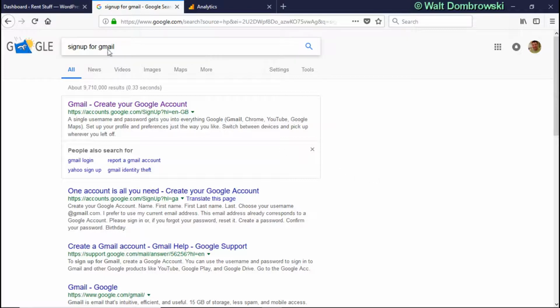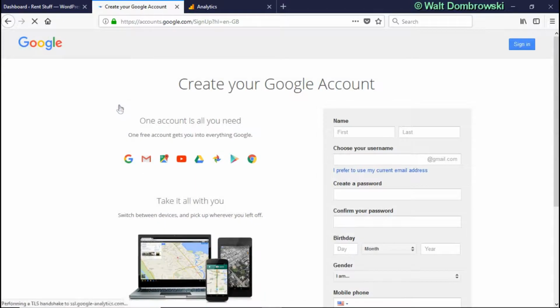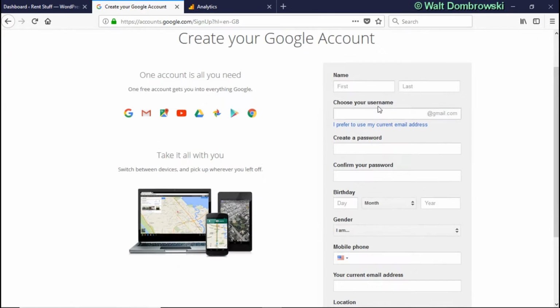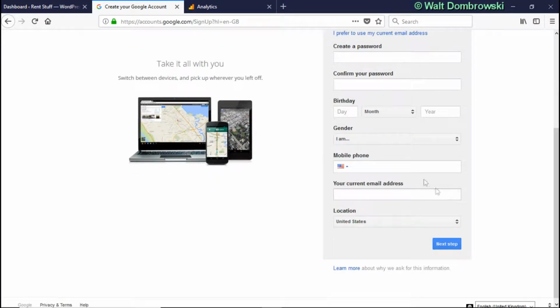So what you do is you go to google.com and you type in sign up for Gmail. And then as the very first link, you click on create your Google account. And then basically you just fill this information out, your name, your username, password, all that stuff. And then you now have a Gmail account.